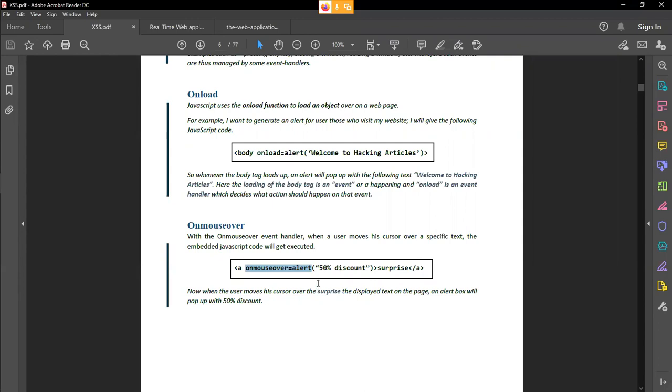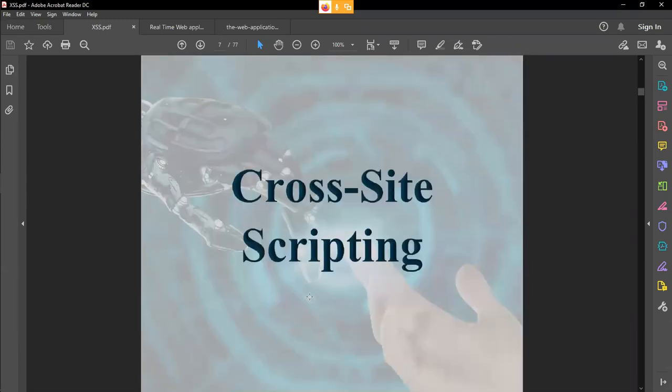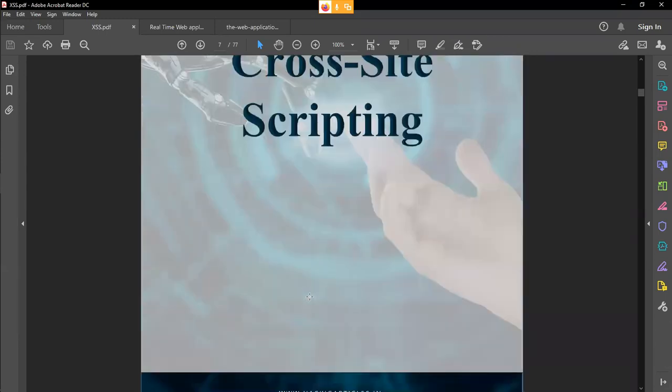So there are lots of things that can happen. The on mouse over, the on load. We should know about the basic concepts of the web application part. These are the payloads that you can create when you are experienced in JavaScript code. For example, let's talk about cross-site scripting.